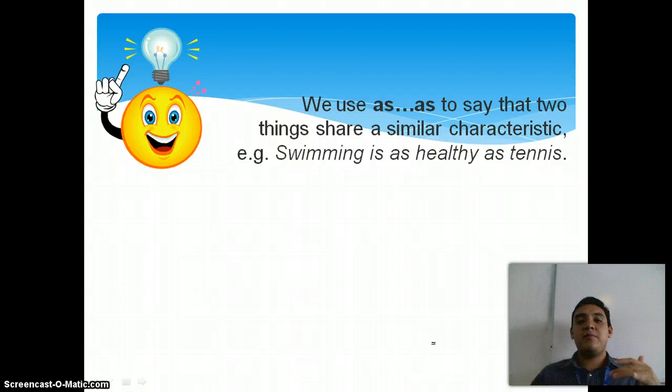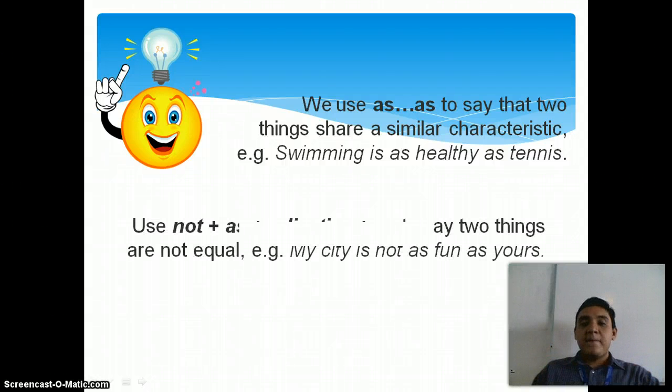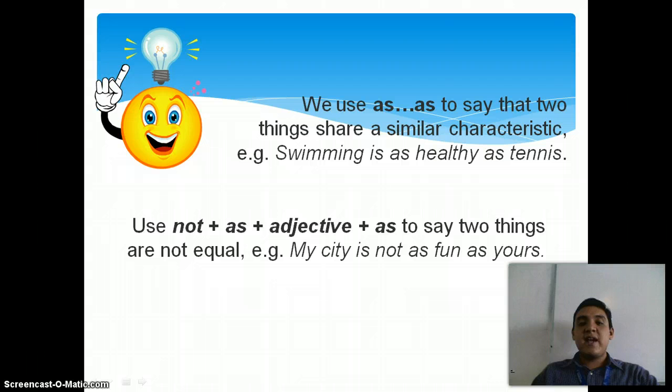In this case, we have another example. Swimming is as healthy as tennis. So if you do one of these activities, you are going to have good health. So both activities share this characteristic. But we use not plus adjective plus as, or not as, to say two things are not equal. For example, my city is not as fun as yours, so we are comparing that. They don't share any characteristic as in the first example. So we use this.